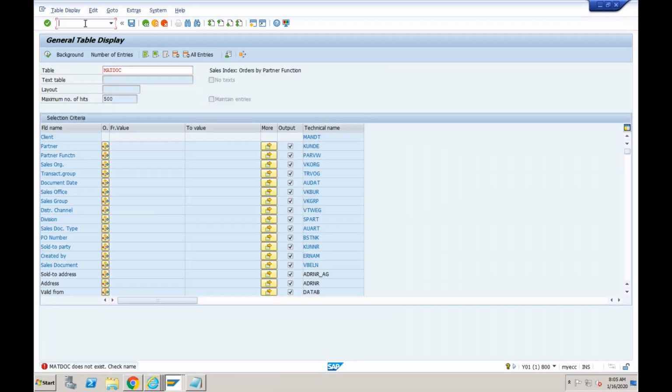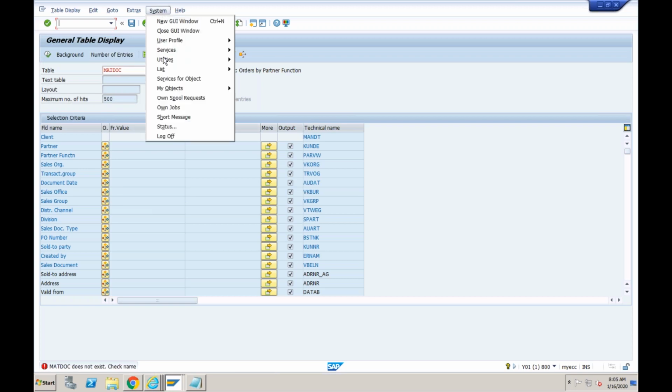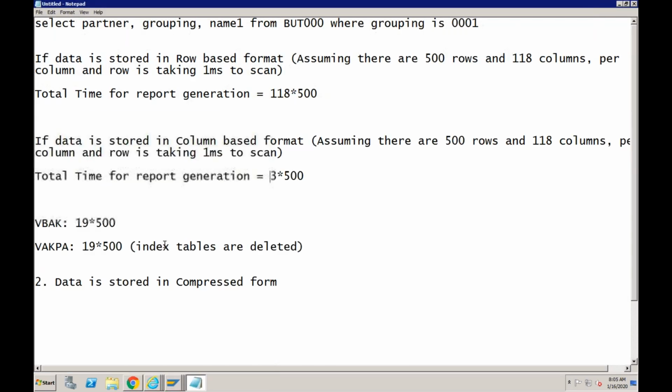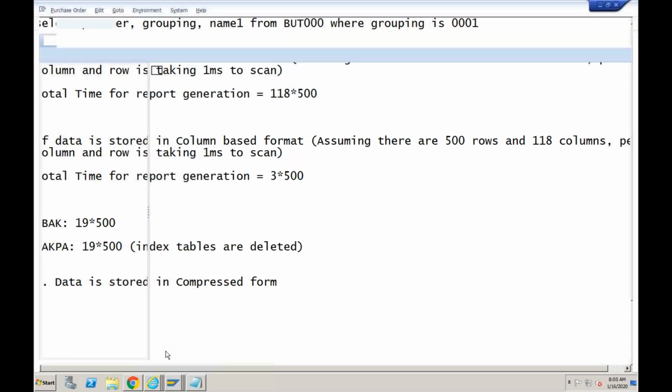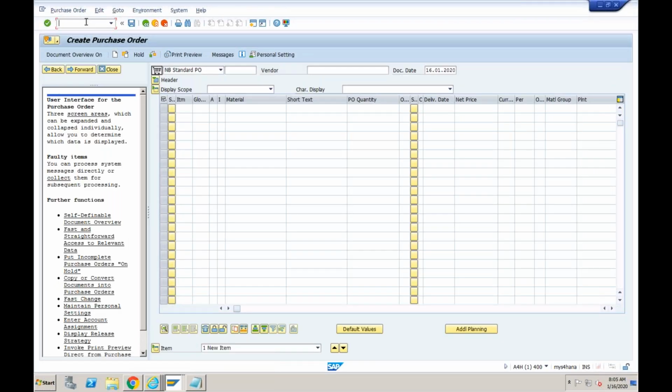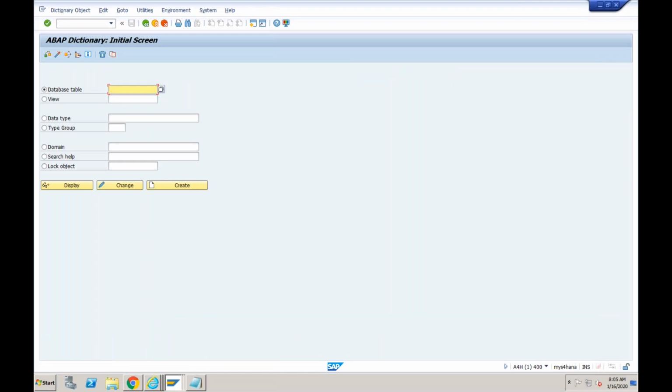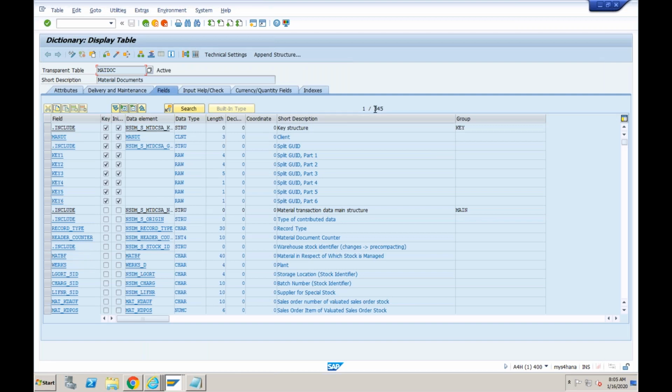Okay, so sorry, this is ECC. Let me log off from here to avoid confusion. This is S/4HANA. If I go to SE11 and try MATDOC display, they came up with a table with 345 records.